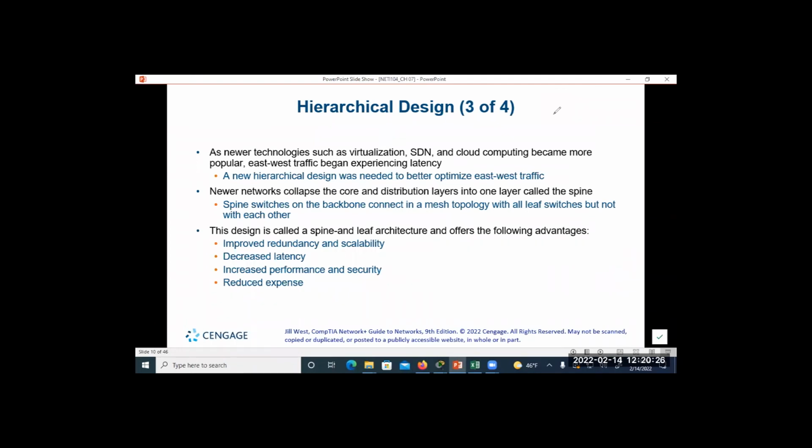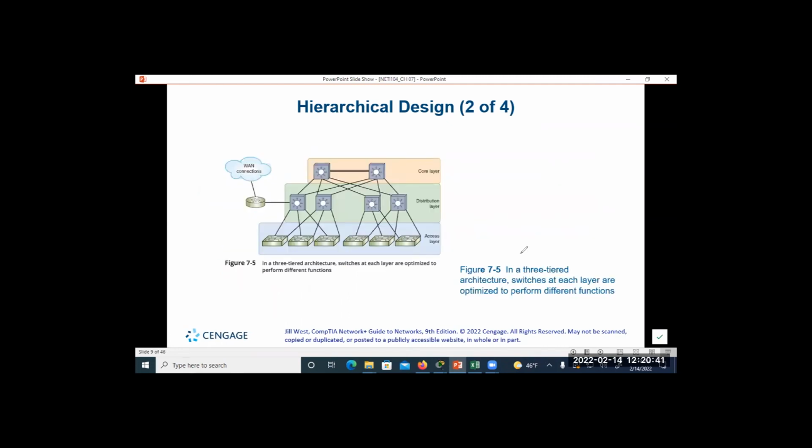As new technologies such as virtualization, software-defined networking, and cloud computing become more significant, latency matters more. So this design needs to be better optimized for east-west traffic. East-west traffic means traffic on the same layer: from this switch to this switch, they are on the same layer. They come from east to west.